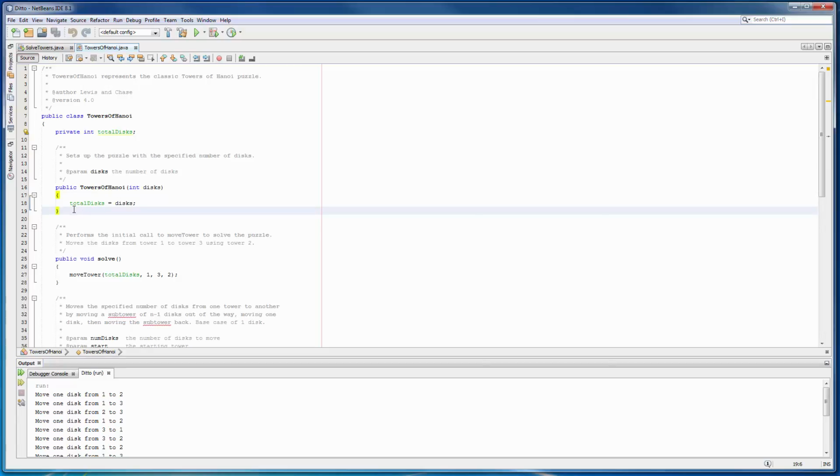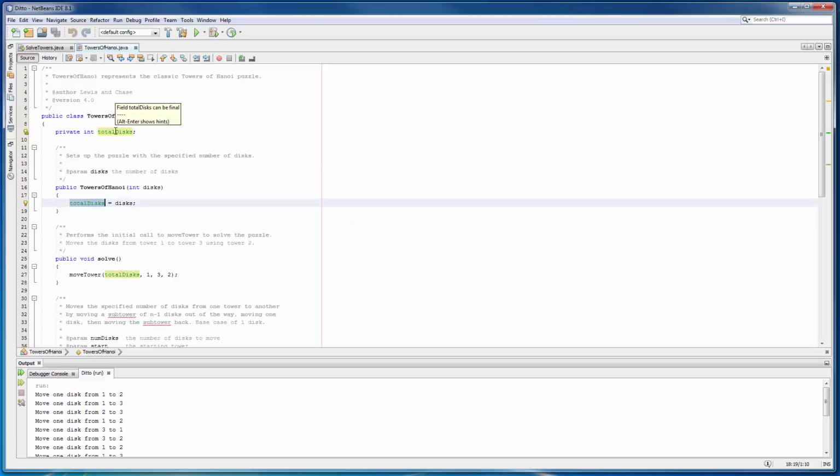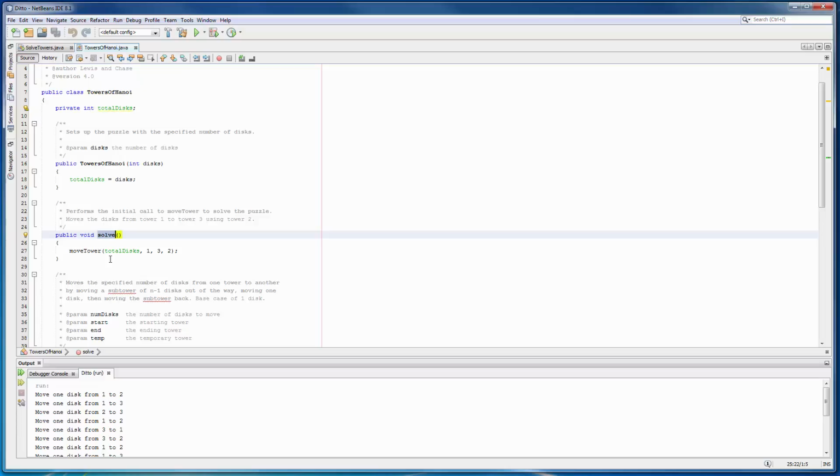So over here, we first have our constructor. The only thing our constructor does is take in the number of disks in the tower, and it just stores that as a member variable. So it's going to store the number 4 over here. So let's look down here. We now have the solve method. This is what the other class is going to call when we want to actually simulate this tower algorithm.